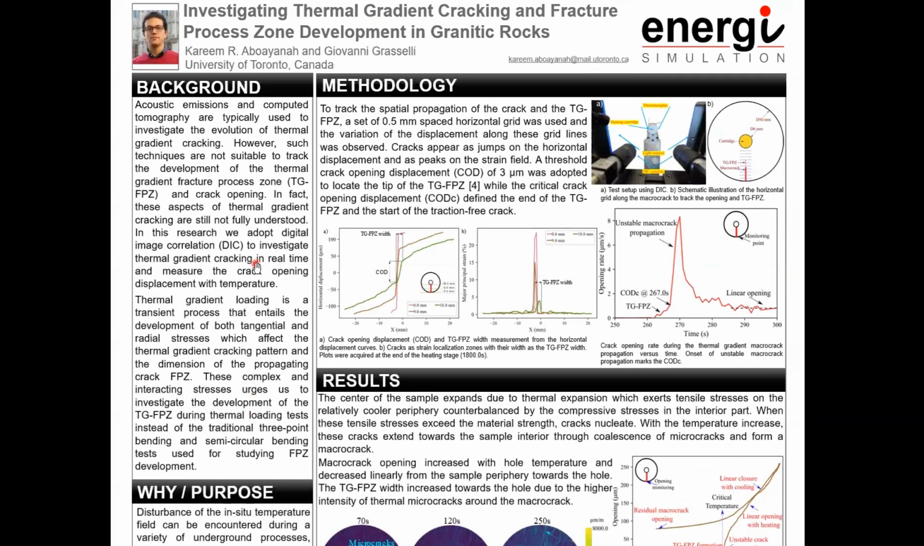So, how are we conducting this research? We use the 3D DIC system comprising 2 digital cameras, and we use the heating cartridge to heat the disk samples and to track the spatial propagation of the crack and the thermal gradient fracture process zone. A 0.5 millimeter horizontal grid was used and the variation of the displacement along this grid line was observed, as you see here in this figure. The difference between the two displacement jumps at either side of the crack indicates the crack opening displacement, as shown here in this figure, the calculation of the crack opening displacement.